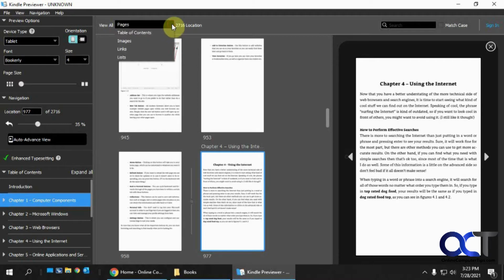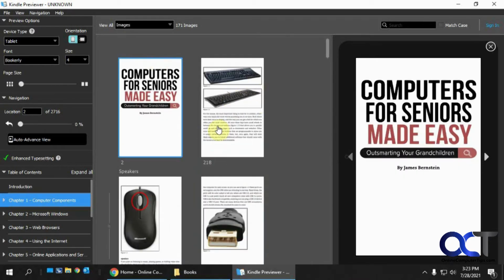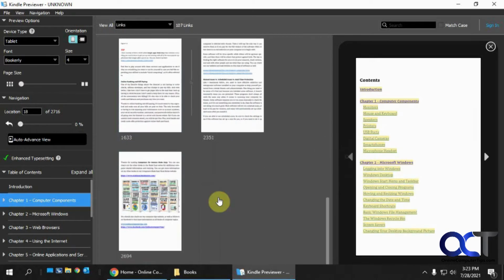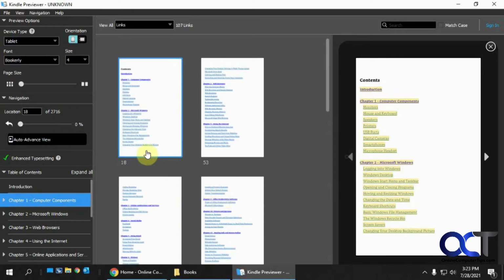Up here you have options to view different items in your book. Let's say you only want to view pages that have images, you could do that. Or pages that have links, it'll only show you the ones with links that it found. Then here on the left for location, you could go to different pages. Keep in mind, the page numbers in here are not going to match what you have in your Word document, because it's going to vary depending on what type of device the reader is using. You'll see this is a 250-page book and it says 2,700 pages, so that's not accurate compared to my Word document.